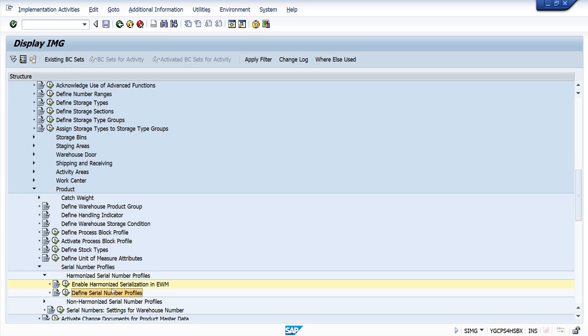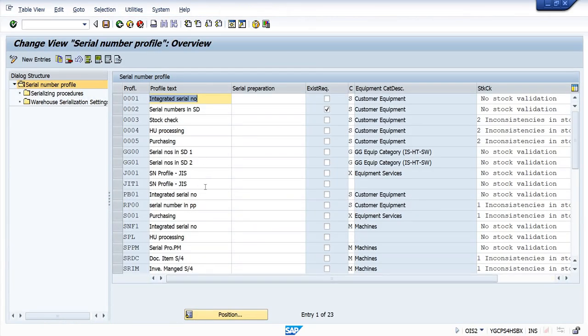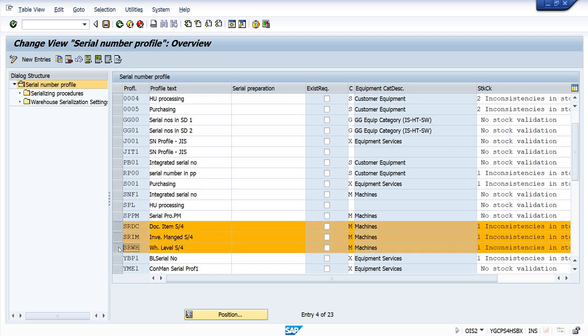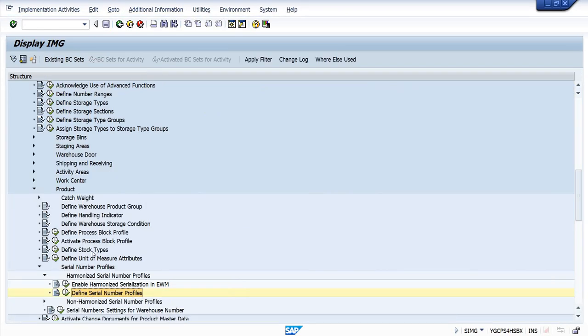Here again you have the serial number profile in EWM system. Let me go here, and I can see the same serial number profiles which I have created. In fact, this node and that node both are same. Whichever entry you enter in that node, you can see the same over here. I mean, the node is same.